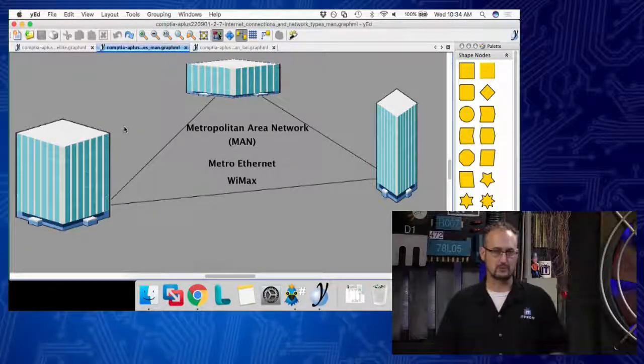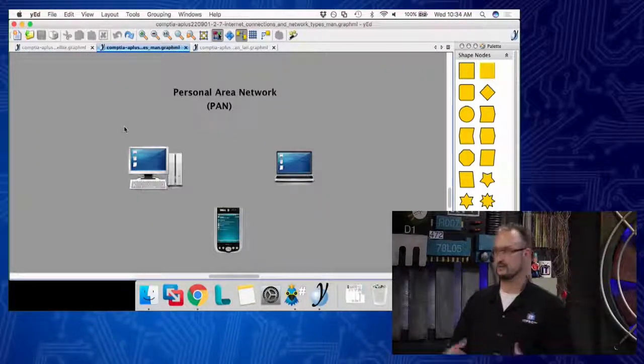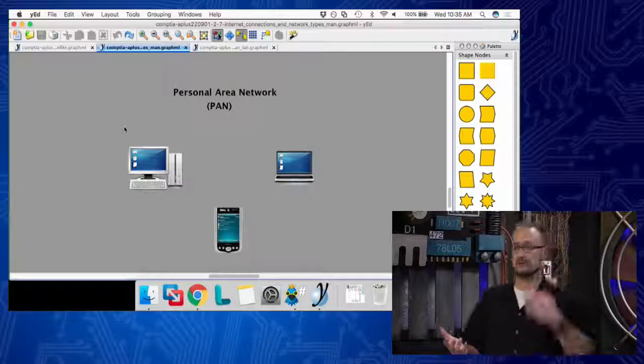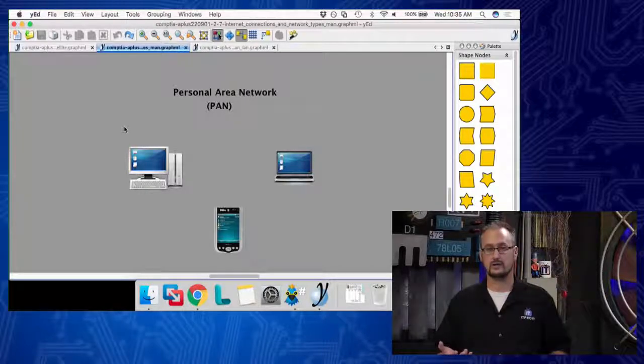All right, last one is the PAN. That's the personal area network, and a personal area network is typically just a couple of computers, maybe your laptop and your home computer, if you will, maybe your cell phone. You could take, for instance, I know people like the Bluetooth earbuds. Bluetooth will allow you to form a personal area network communication, right?